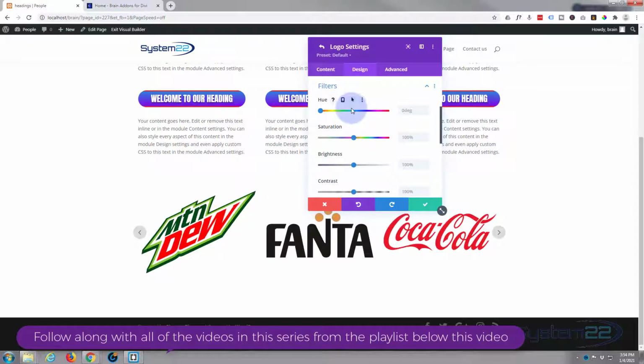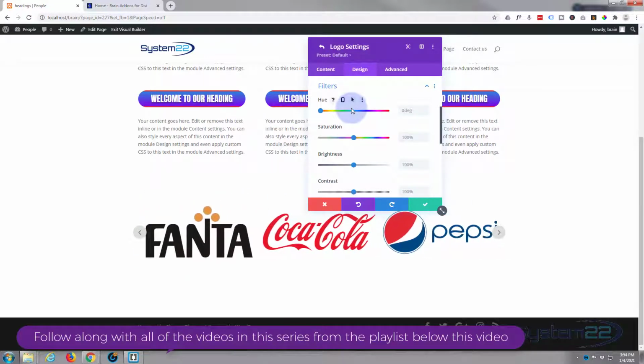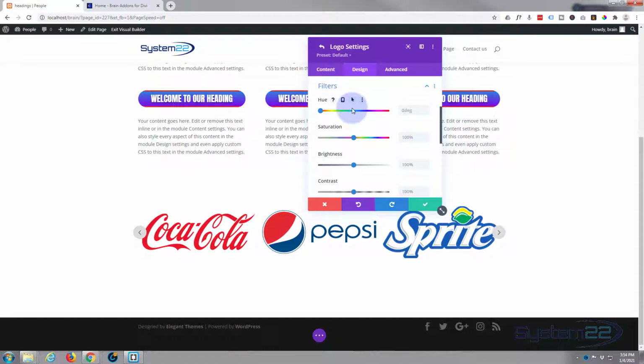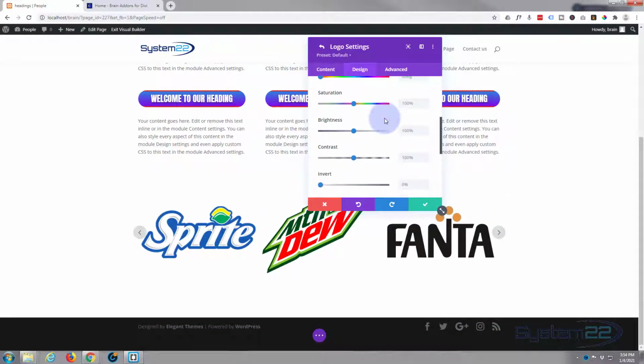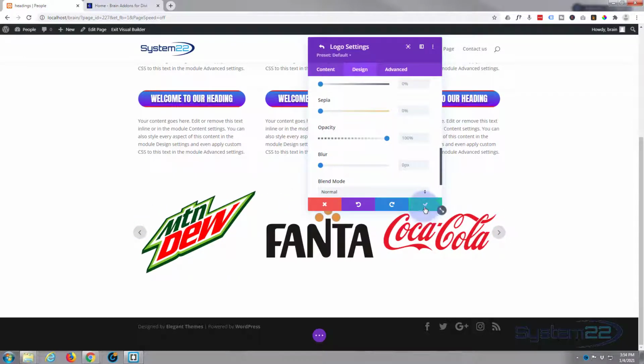I think I might make these grayscale and then color them up when you hover over them. That's pretty much how you see it on a lot of sites. It's a popular thing to have. So let's just save this and then go into the carousel settings itself.